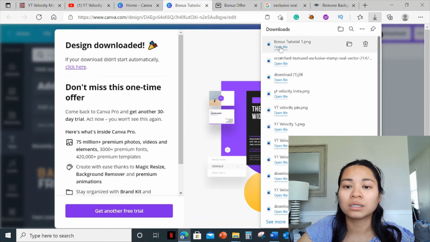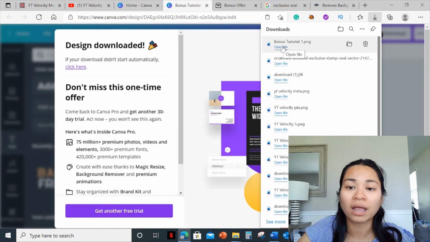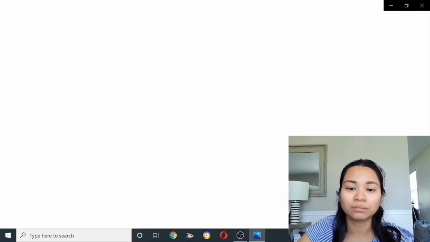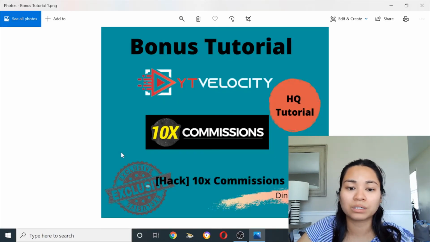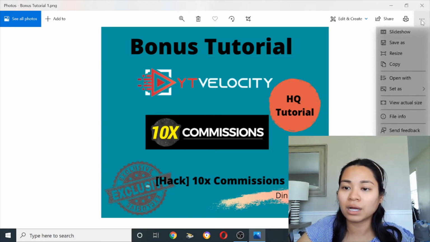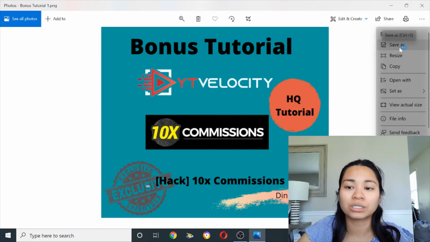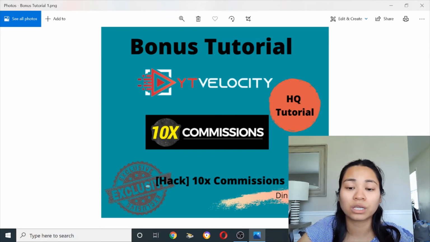It's gonna give you the name that you previously added to label this picture, so you know where to find it. And then you click on open file, and next it's going to show you this. Click on the three dots and you just save the image, and just like that. And that's how you save the image that you created from Canva.